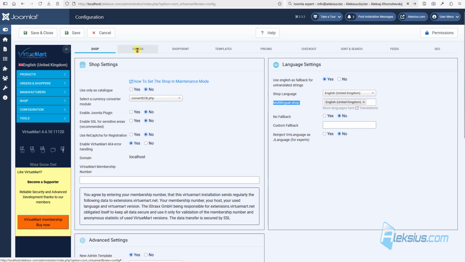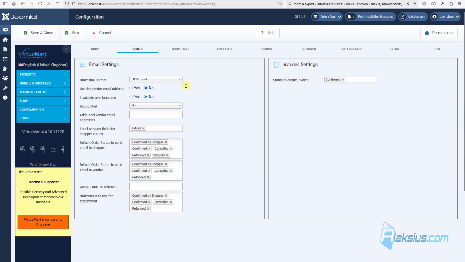Let's go to the next tab, Orders. Here we can change order mail format from HTML to TXT. I can't remember when I select text mail, so I guess I always use HTML, so just leave it. If you have multi-language website, I suggest you to enable invoice in user language. Select yes. In this case, user will get his invoice in his language.